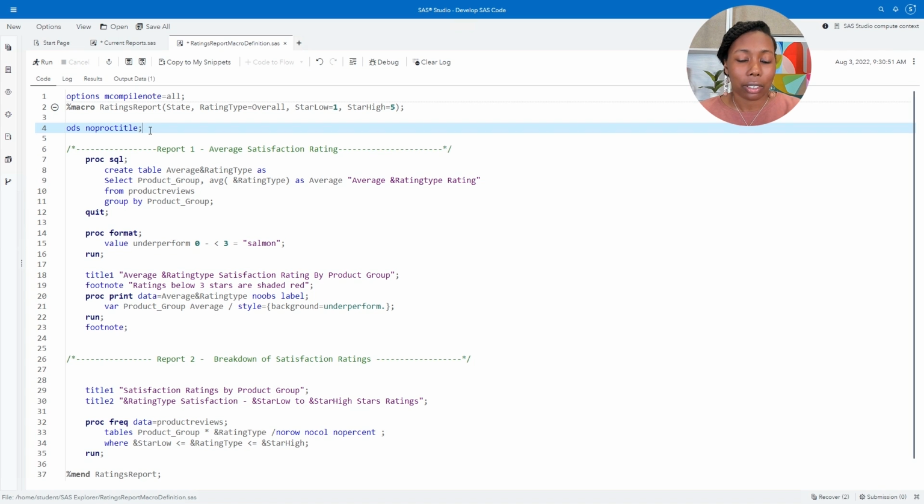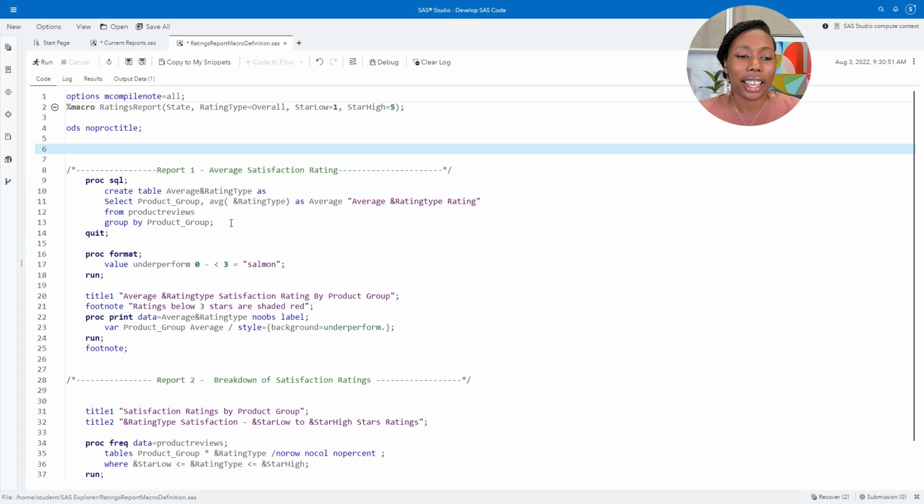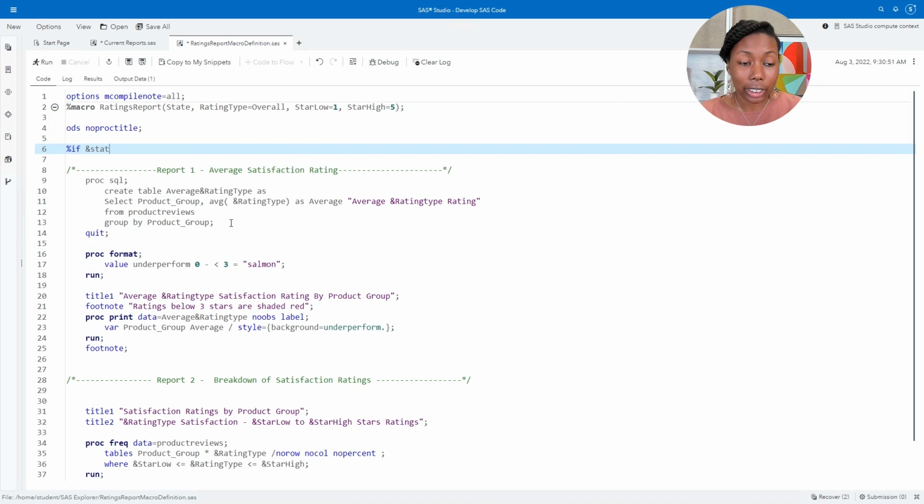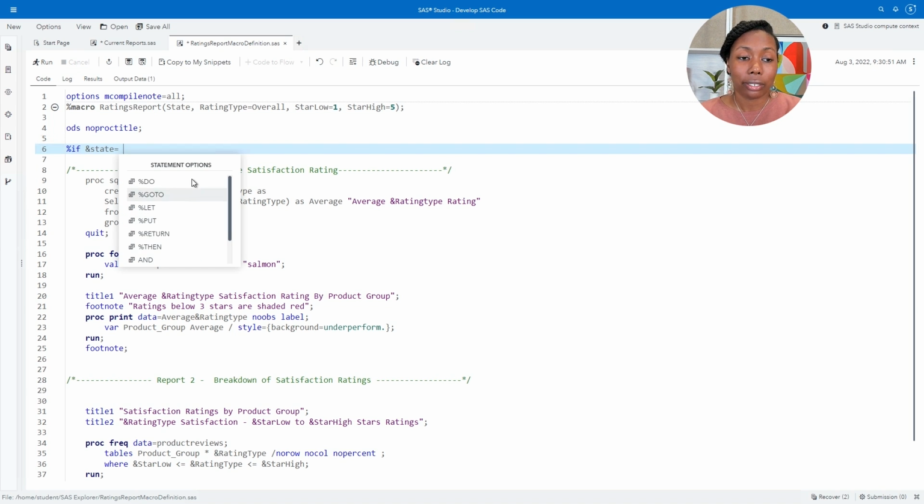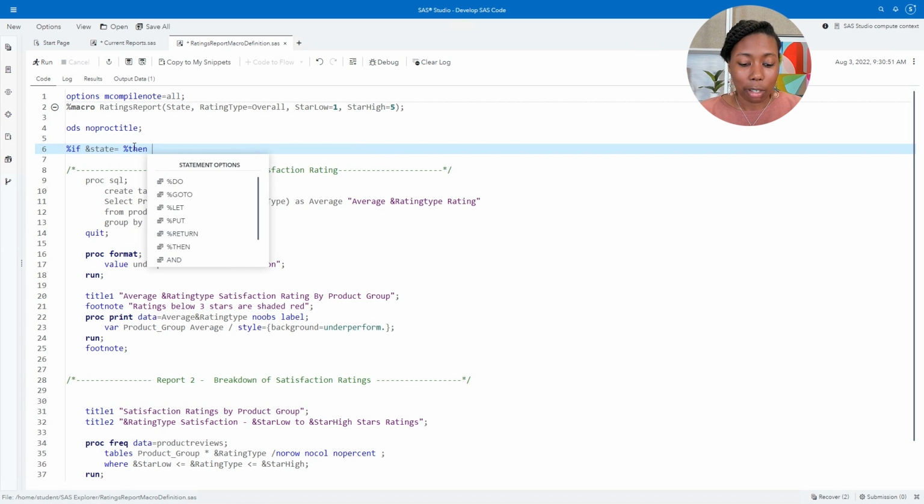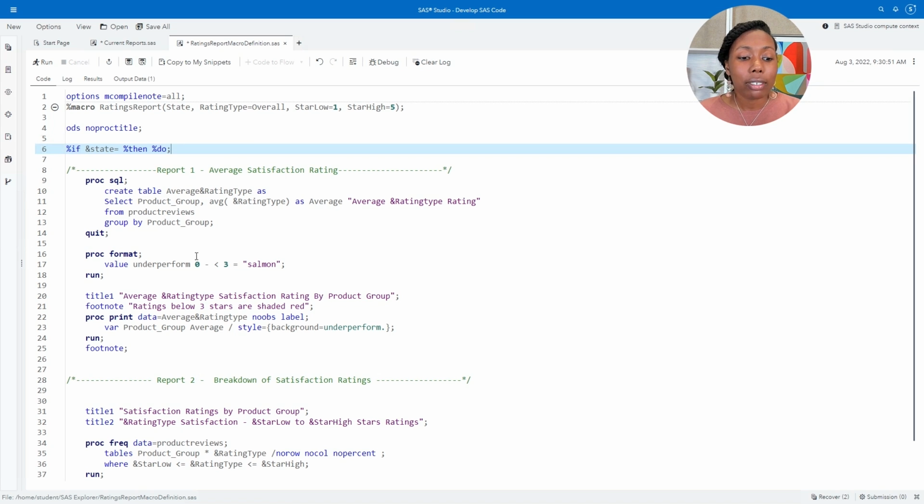Okay. So our first piece, leaving it exactly the way that it is, we're going to use some conditional logic. So we'll have %if &state equals null. So if we do not write anything in our parentheses when we call our macro definition, %then, %do, all of this exactly the way that it's written.